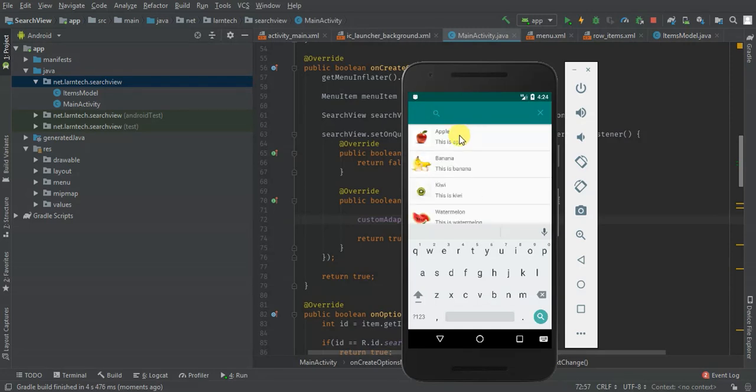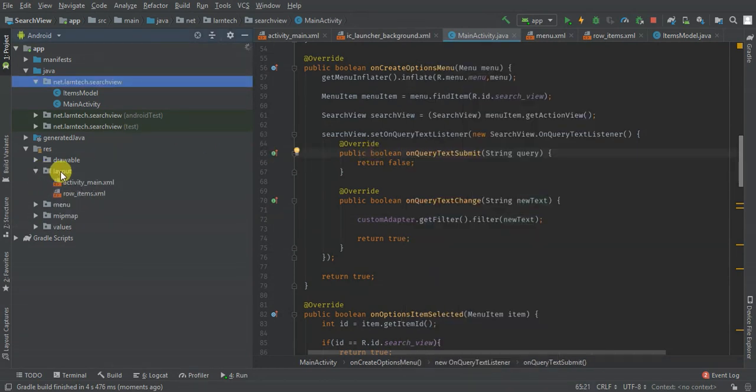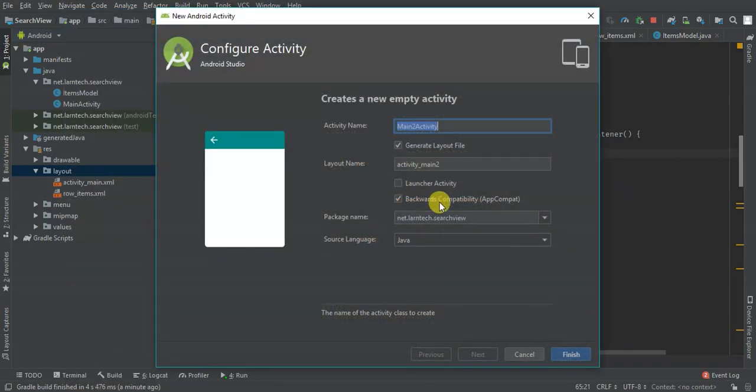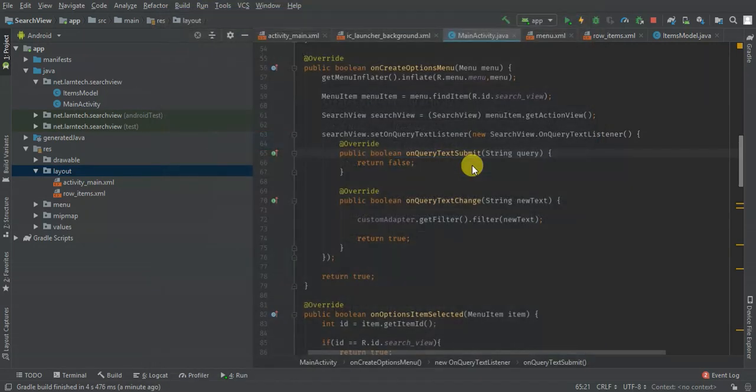So I'm going to add OnItemClickListener, whereby whenever you search and you tap, you are going to launch a new activity, display the image and the name of the searched item. So for me to do that, I'm going to create a new activity. We call it item view.